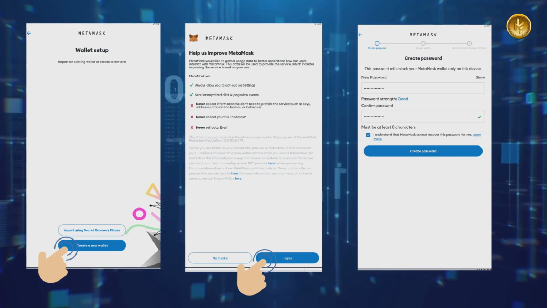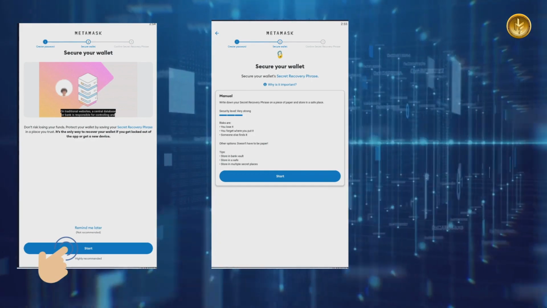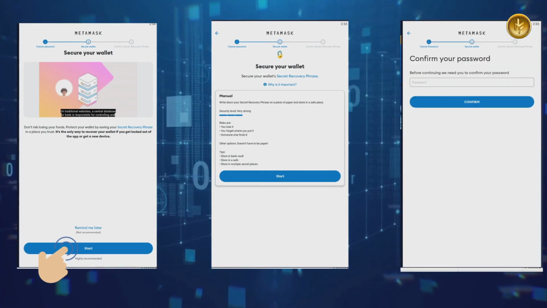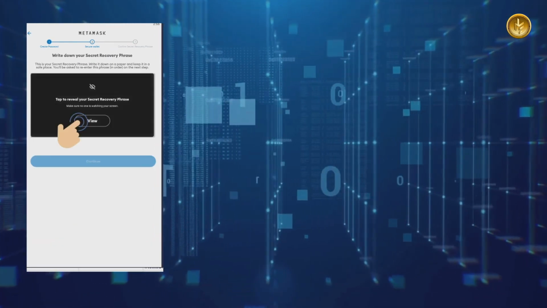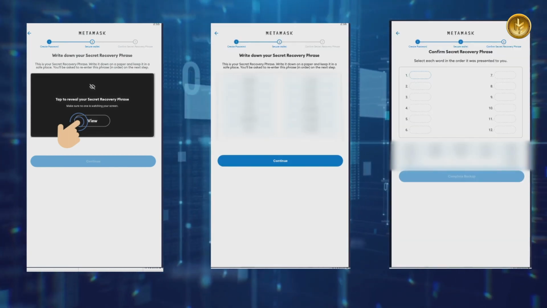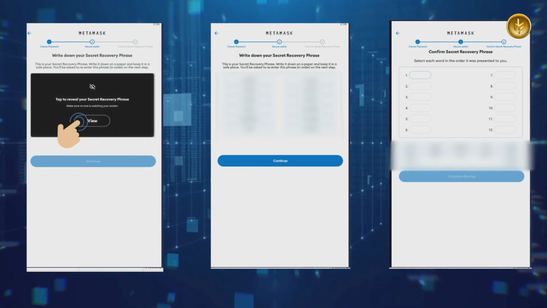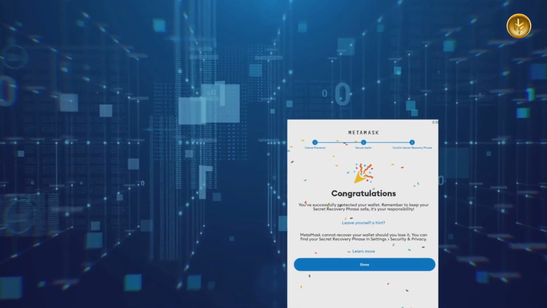Now, it's time to secure your wallet. Follow the prompts to save your secret recovery phrase in a safe and accessible place. This phrase is crucial for account recovery, so treat it with utmost care. Carefully go through the steps to confirm your secret recovery phrase. This ensures that you have saved it correctly.